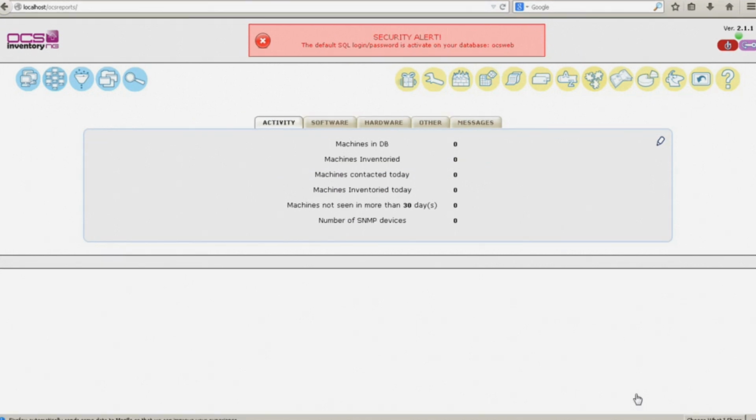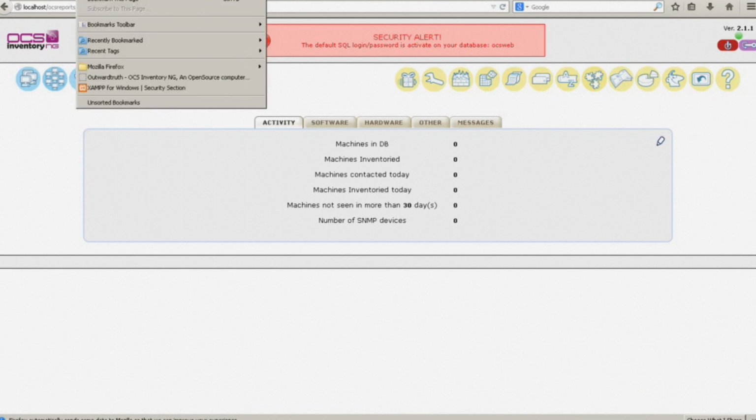Alright, so as you can see, we only have the one security alert left. So what we need to do is change the database OCS web database user from its default password. But before we can do that, we need to change the SQL root password. And that's where the security settings will be coming in. We're going to need to make some changes there, as I mentioned previously, before we can go on to the next step. So we go back to that link I told you to save.